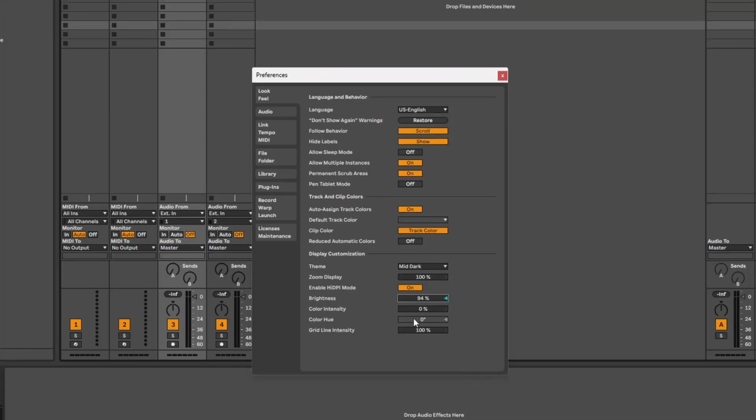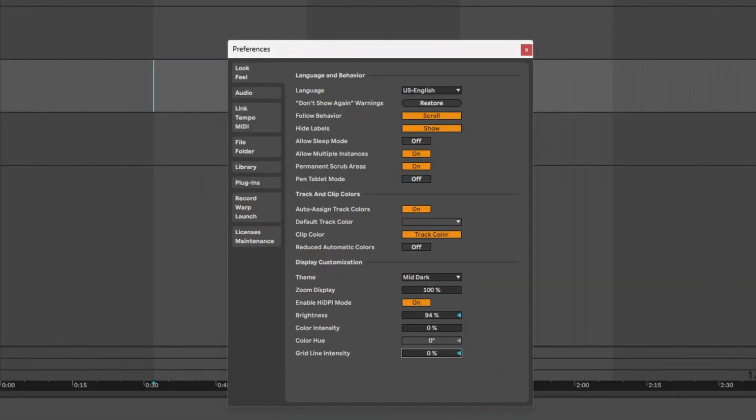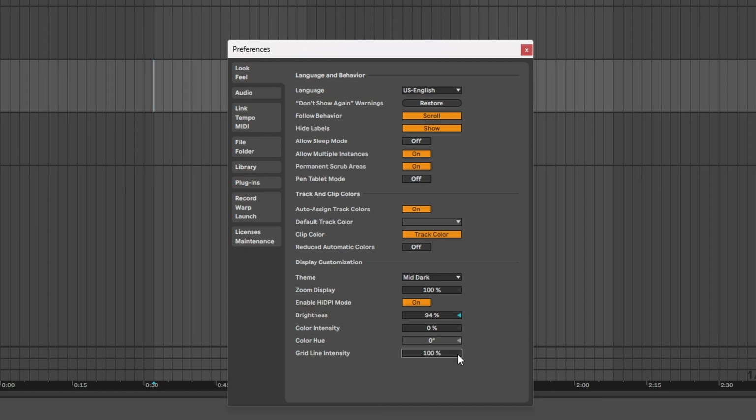And then if you're really bored, you can play with the color intensity and hue of overall everything. I've never gotten it to really look that good, so I just leave it at 0. You can also change your grid line intensity here. I typically leave that at default. Sometimes I'll bump it down just a little bit.